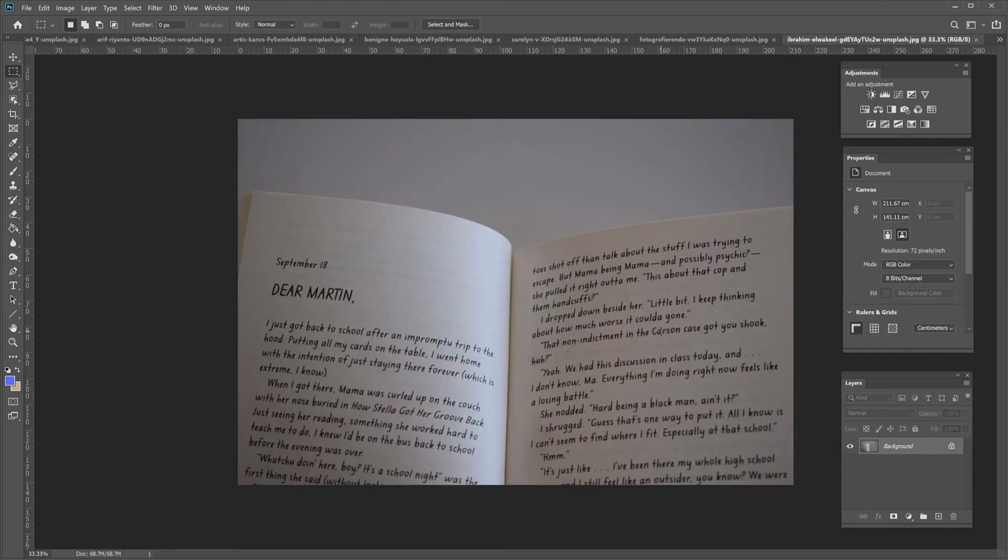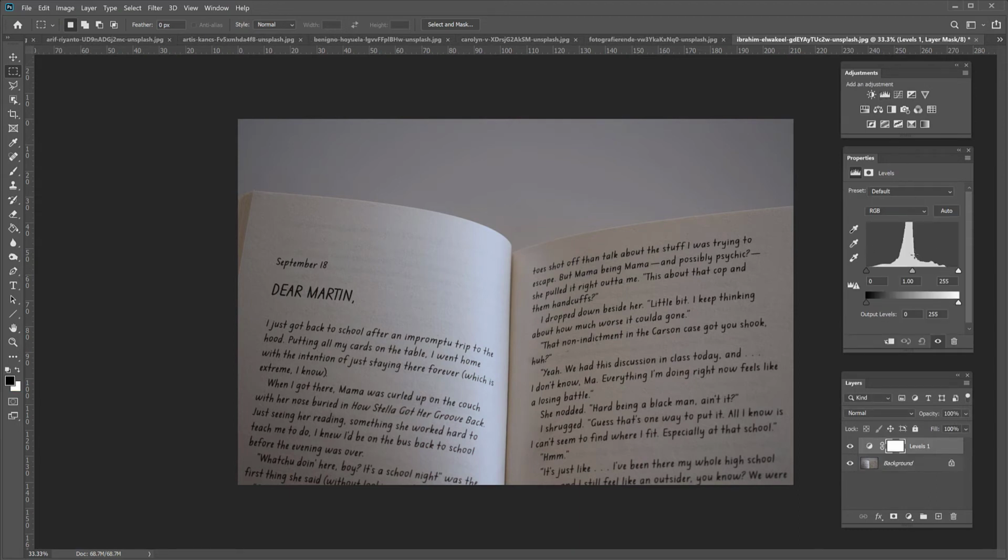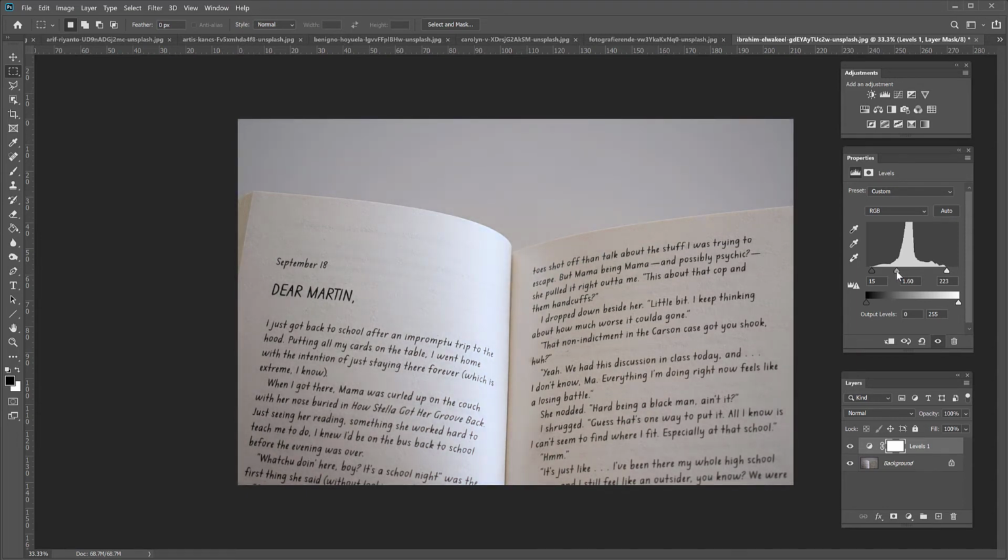So this one is a very easy one, because it's just white and black on the book cover. Click on levels, and again, applying the same principle, bring the black down to the start, bring the white up, and then play with the gray point.